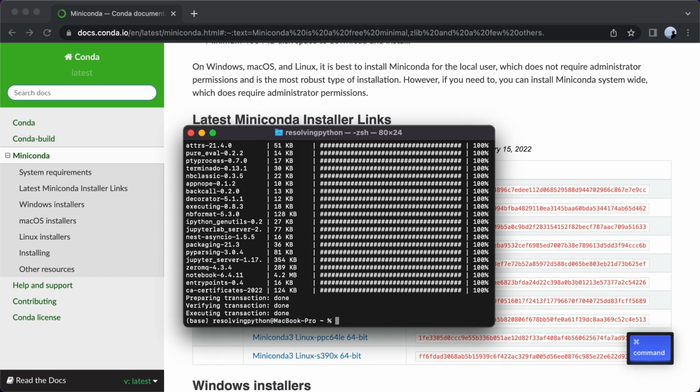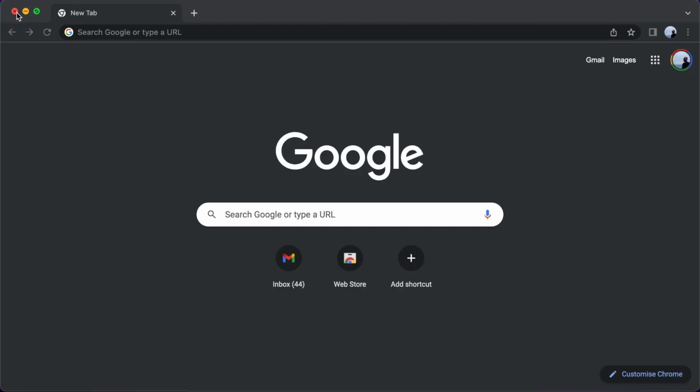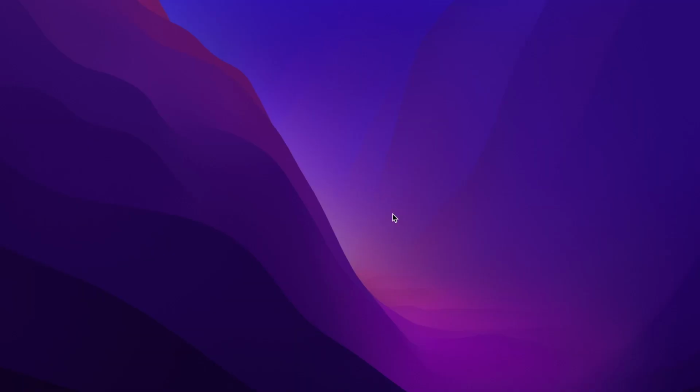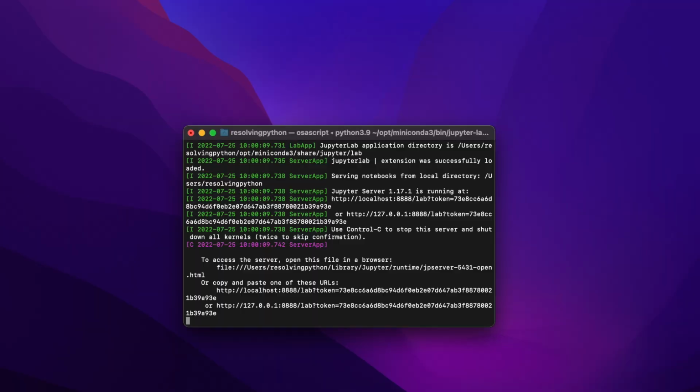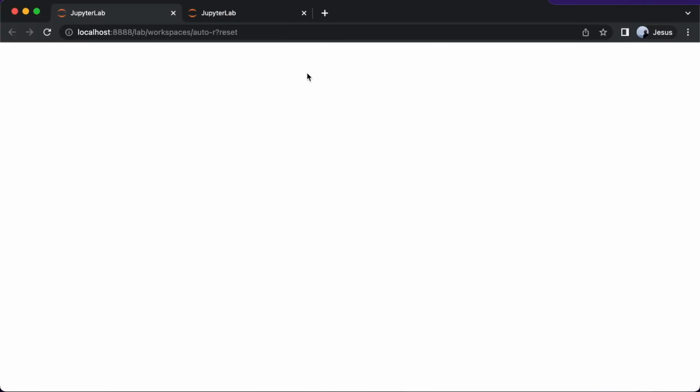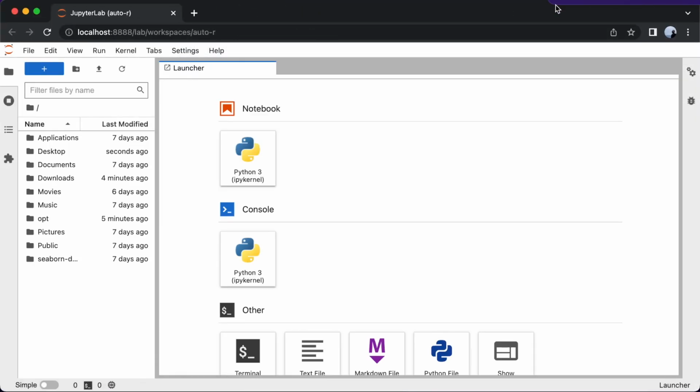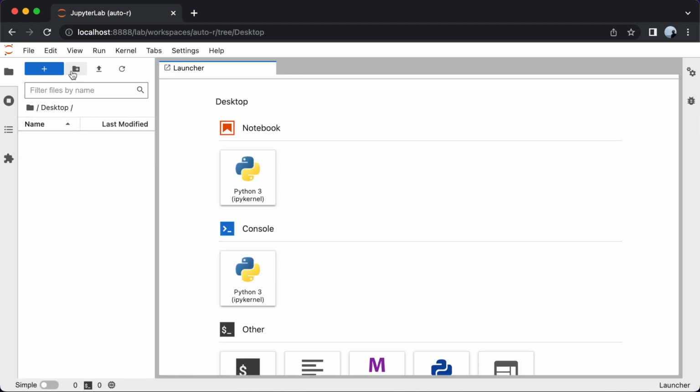And now we can close the terminal and everything. To open Jupyter Lab, we should go to the terminal and type jupyter lab. So every time we want to use this application, we need to type jupyter lab in the terminal. Now we have to the left side the navigation of the folders. We can go to desktop and create a new folder, Python learning.